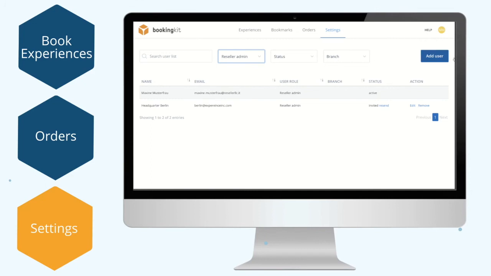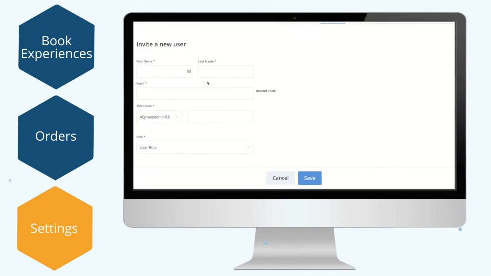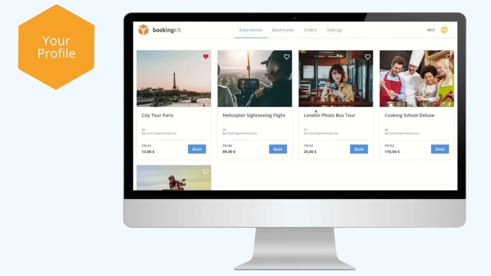We've also made adding new users to BookingKit Reach easy. Just enter the name, email address, phone number, and then define the role. Several functions are only available for specific roles that you set. This puts you in complete control of your BookingKit Reach. Click on Save, and your new user is created.